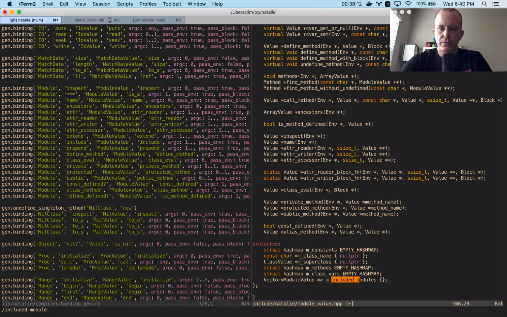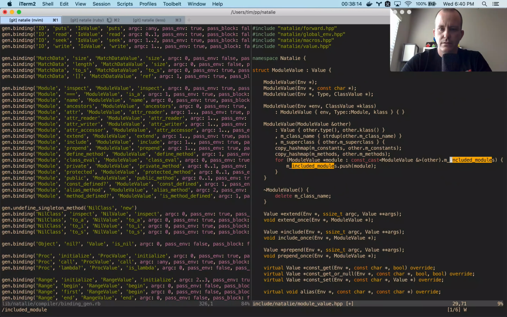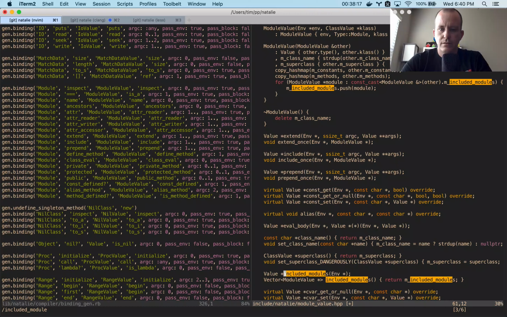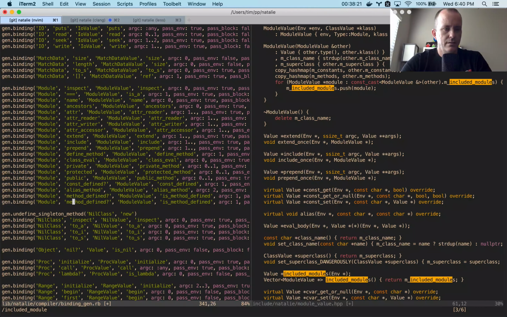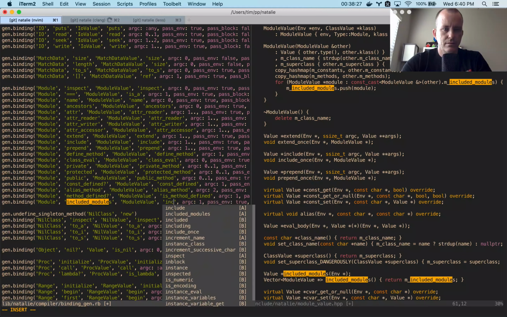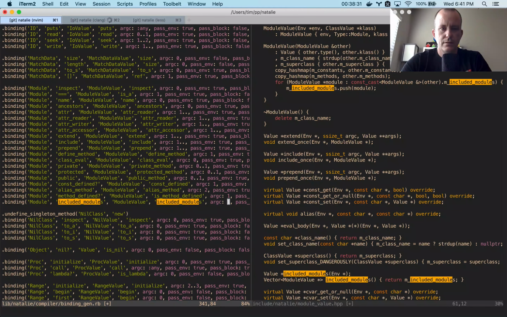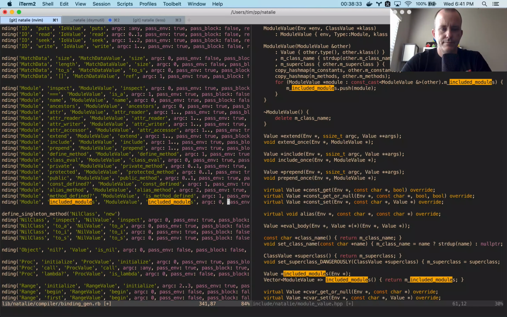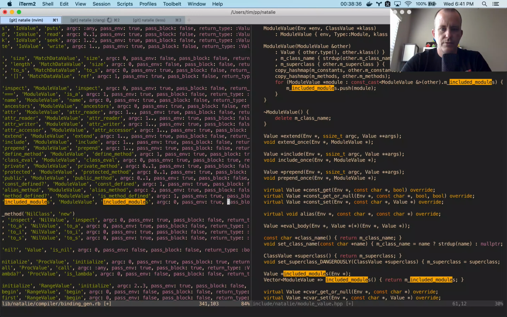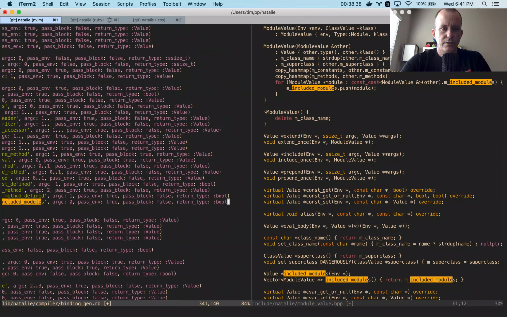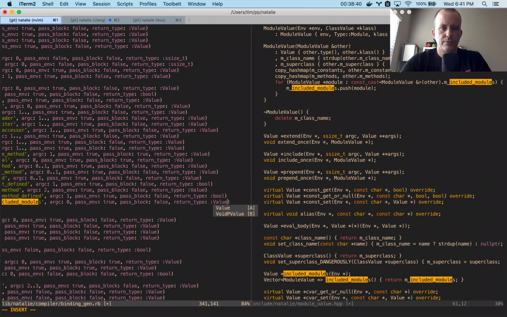Included modules. Oh, I did forget it. I did. Included modules. Oops. Included modules takes 0 args. Pass the environment true, pass the block false, and return a value.